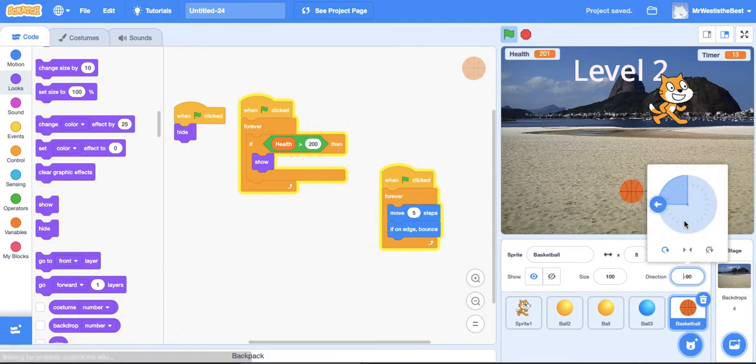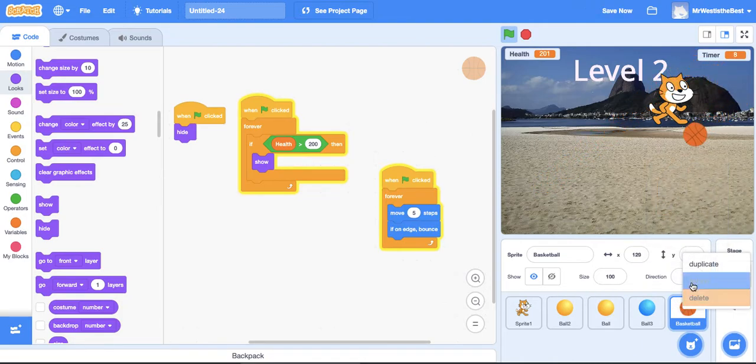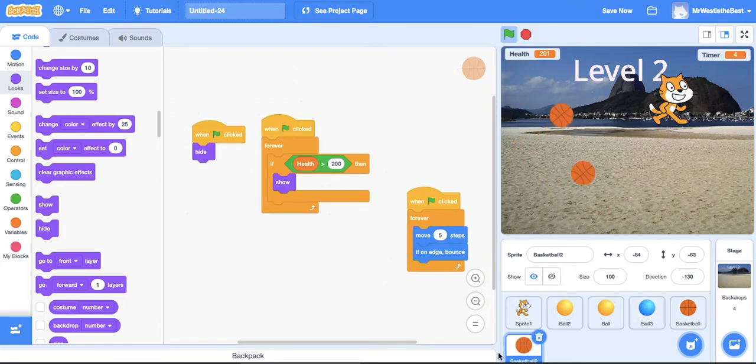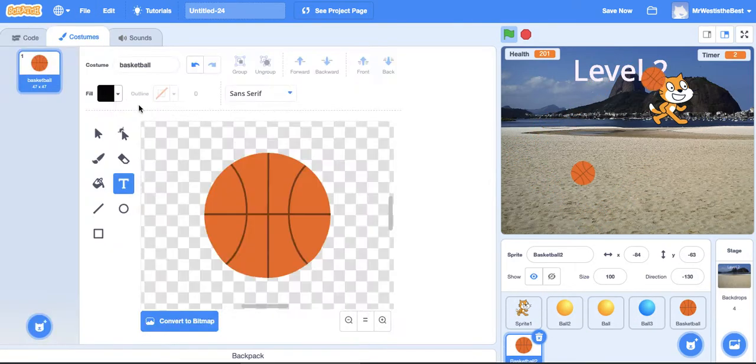Let's change the direction of this guy as well. And the good thing is now that I've done that, I can also just perfectly duplicate that as well. Except this one, the second one, is going to be costume. We're going to make him look a bit different.